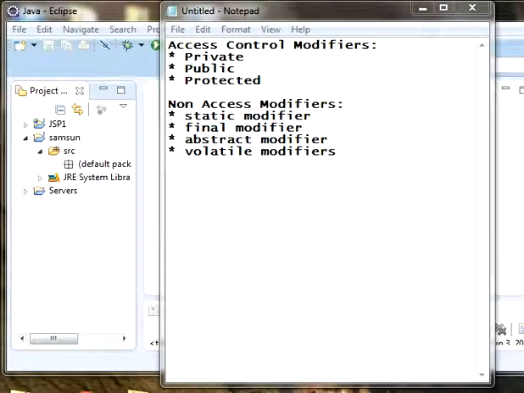In this tutorial, we will discuss some of the access modifiers and also non-access modifiers. In case of access modifiers, there are three types: one is private, second one is public, third one is protected. In case of object-oriented concepts, some of the features are polymorphism and inheritance. At that time we will discuss protected. For the time being, we will discuss private and public.